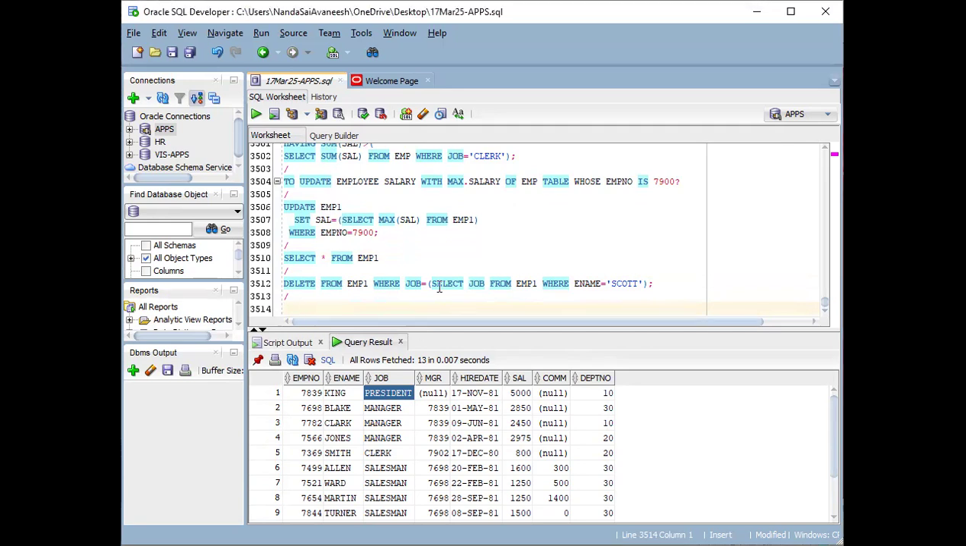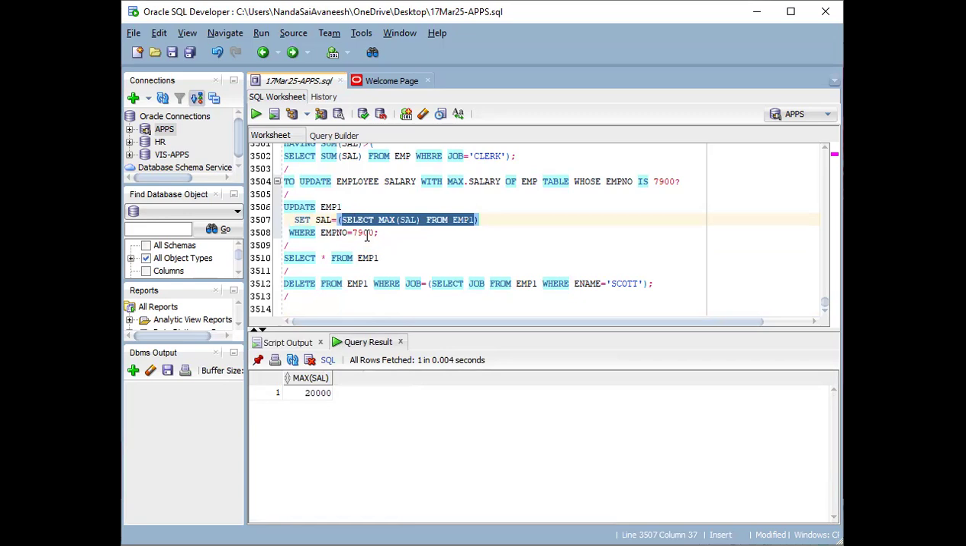Whenever we use, suppose, select max salary from EMP1, we are getting a single row only. But now, multiple row subquery. In this multiple row subquery, we have to use the in operator. In the single row subquery, we use the equal operator here, but in the multiple row subquery, we have to use the in operator. The in operator returns true if the comparing value is contained in the list, in this case, the result of the subquery.